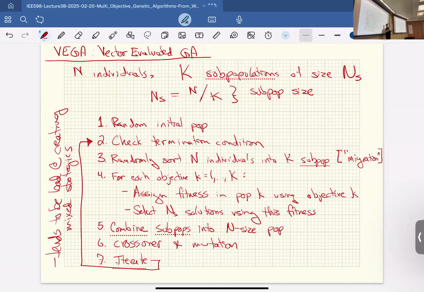Modern multi-objective uses Pareto ranking, which is what we will introduce next time. And it is much, much better at this stuff.